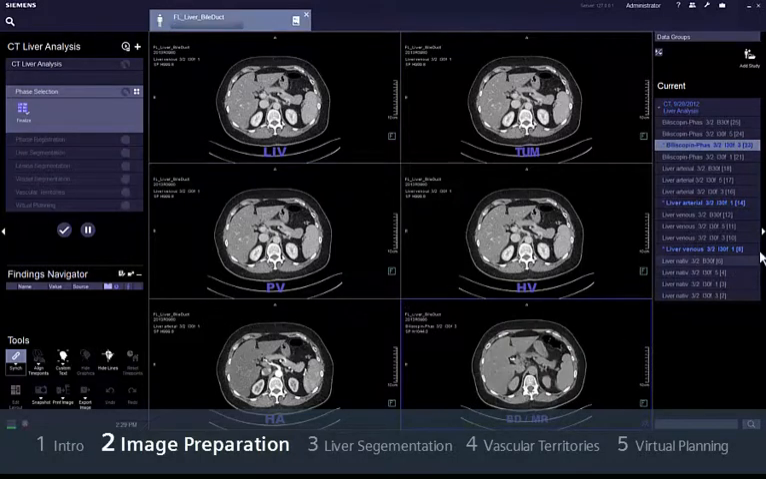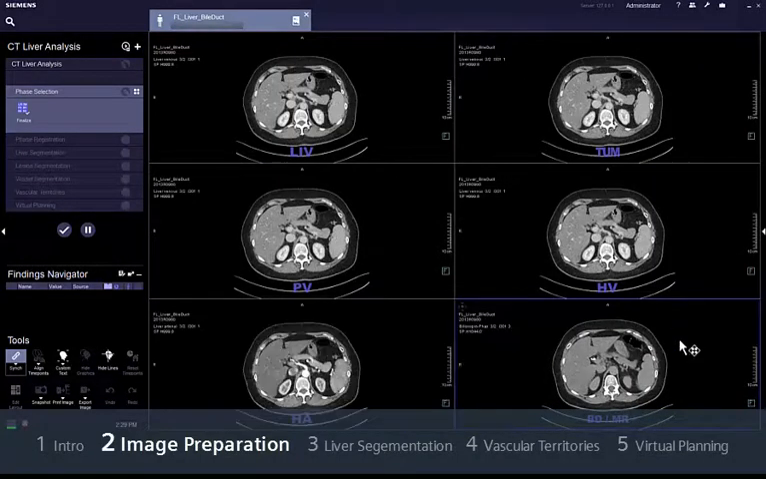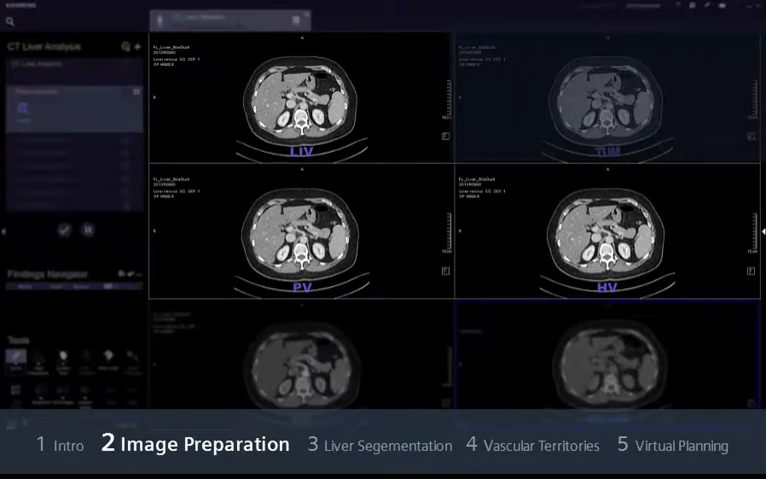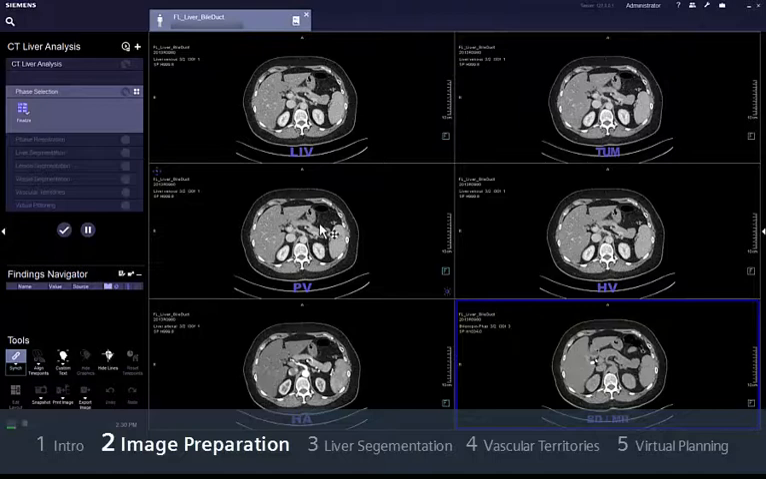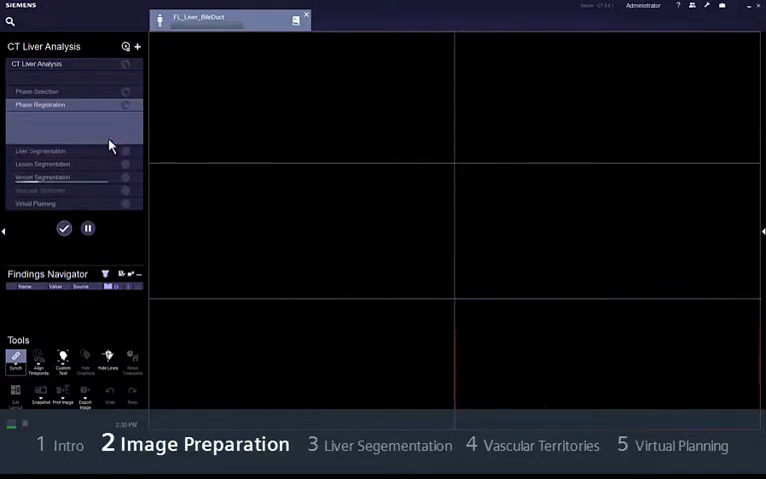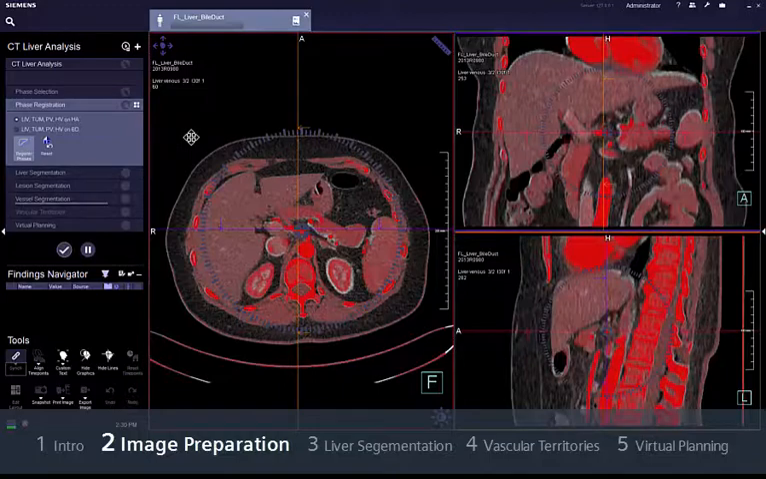Bear in mind that the same series could be allocated to different segments. Thus, for example, it is very common that the portal venous phase is used for the segmentation of the liver, the hepatic vein, and the portal vein. Once you are ready, confirm by clicking on the Finalize icon and go to Step 2, Phase Registration, where a rigid alignment helps you register the anatomies from the different series.